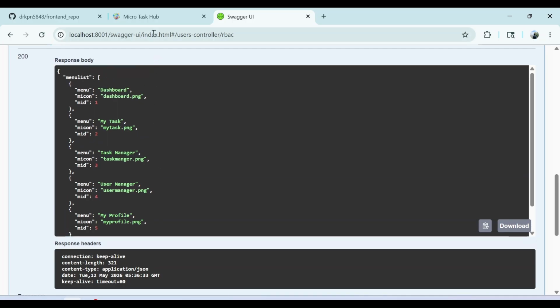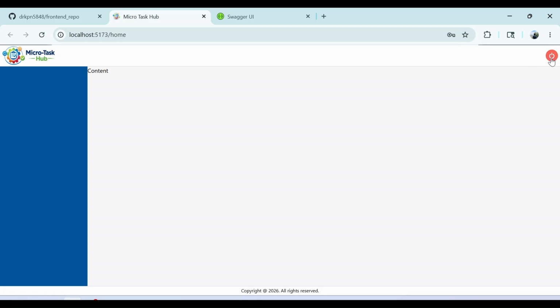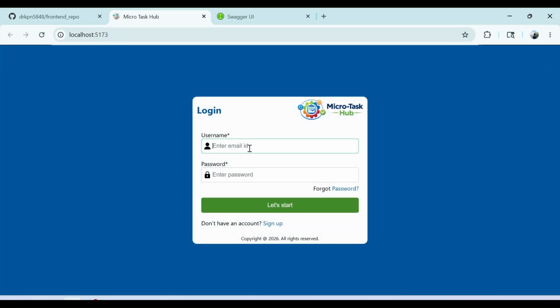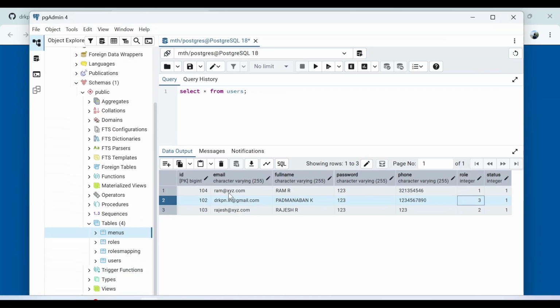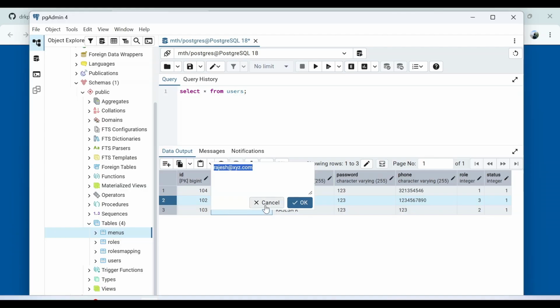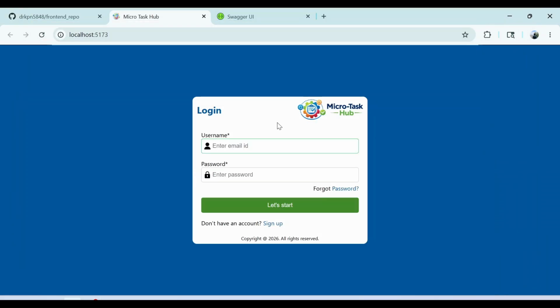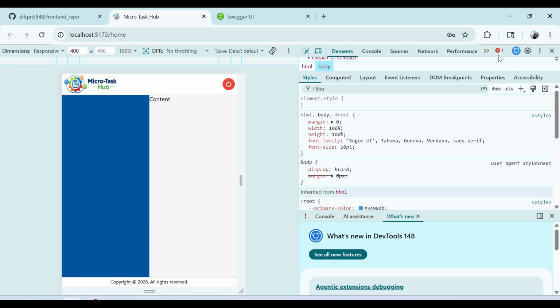Now let me try with another user. So log out. I'm going to use the manager's credential. So the mail ID I copied and password. Use Control Shift C.